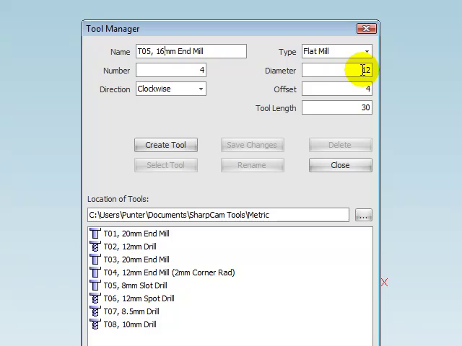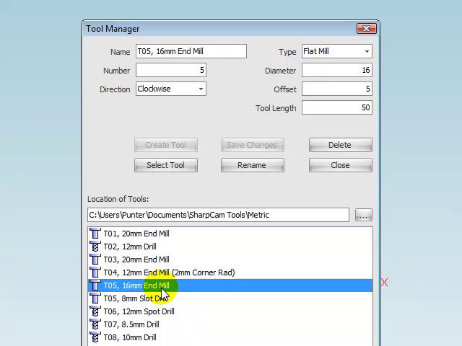It'd be a good idea to change the diameter as well. Anything else? The tool number and the offset number. Let's make it a bit longer. And now I can go Create Tool. Okay, and as you can see there, that tool has been created there.